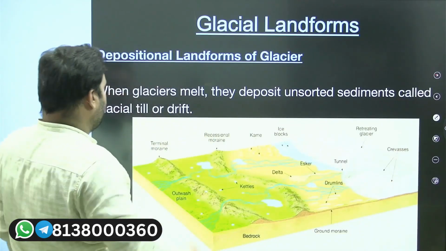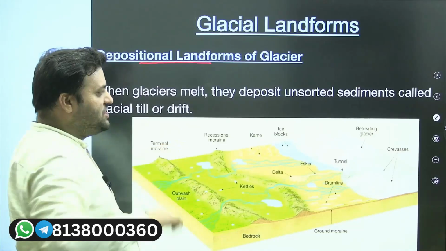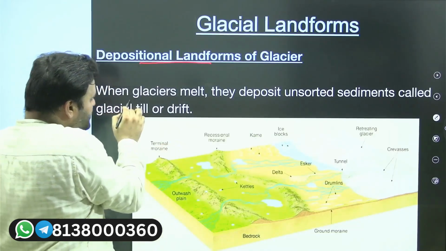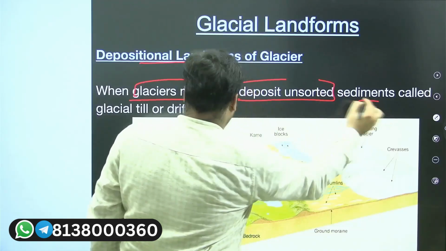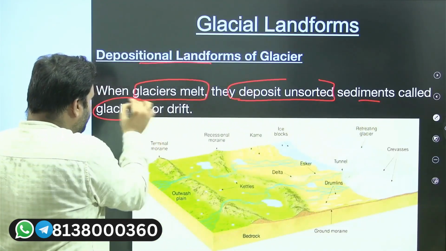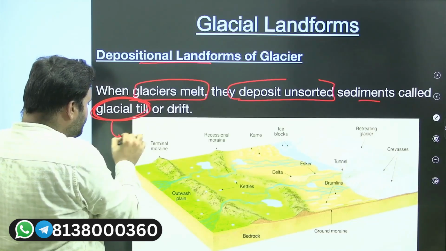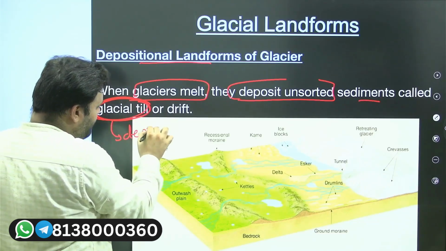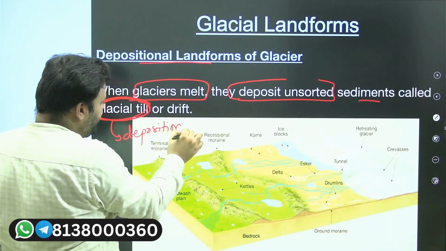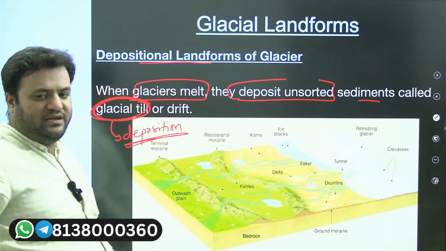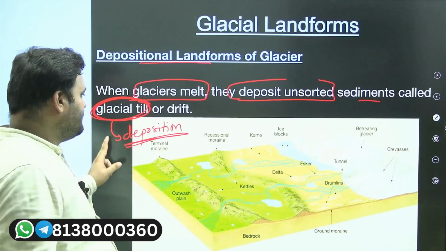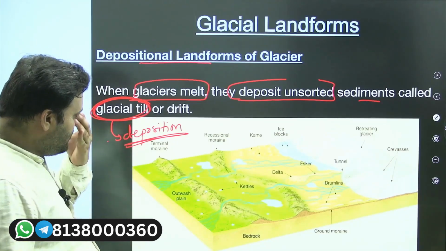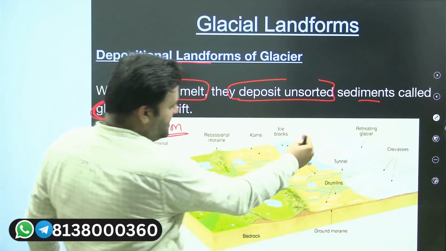Depositional landforms. Depositional landforms of glacier will be formed when the glacier melts and deposits the unsorted sediments, which are called glacial till. I hope you remember in the alpha diagonals theory we discussed the till deposition. Till means whatever deposition material is there, that material is termed as glacial till. So here you can see the glacier is actually retreating.